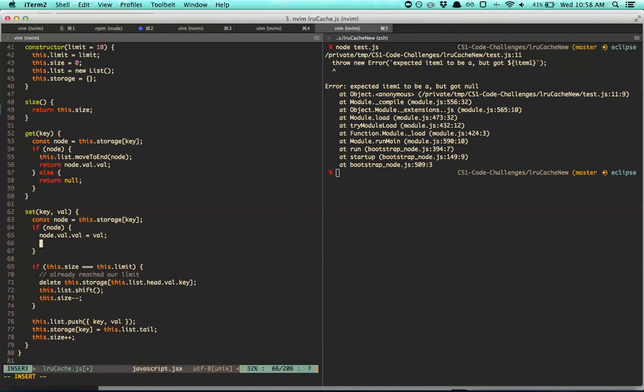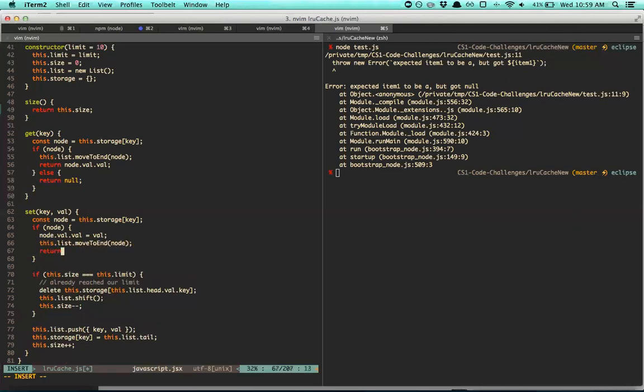And then, because we're setting this element right now, that was the latest operation, we have to move this node to the end, again, to maintain that same invariant. So this.list.moveToEnd(node). Then we're going to go ahead and return, because there's nothing else we need to do.